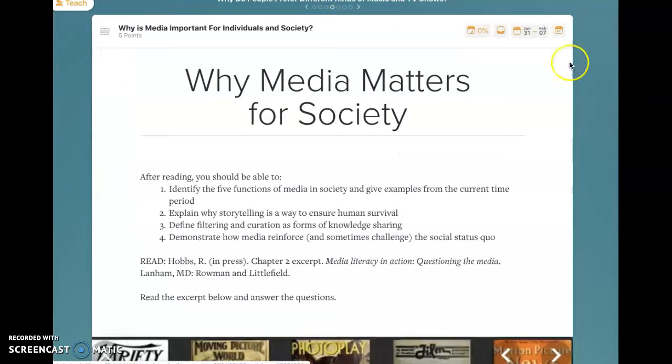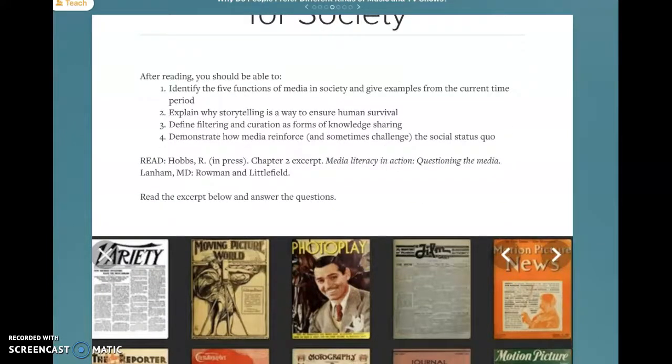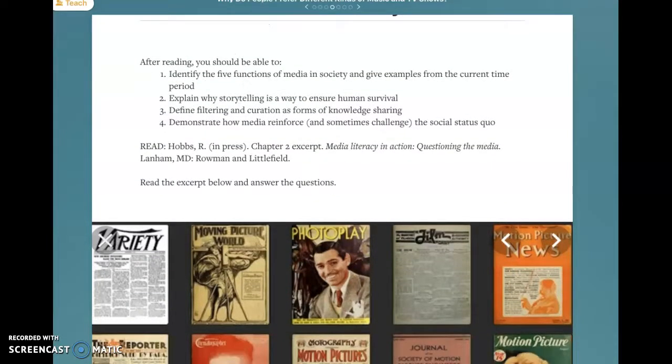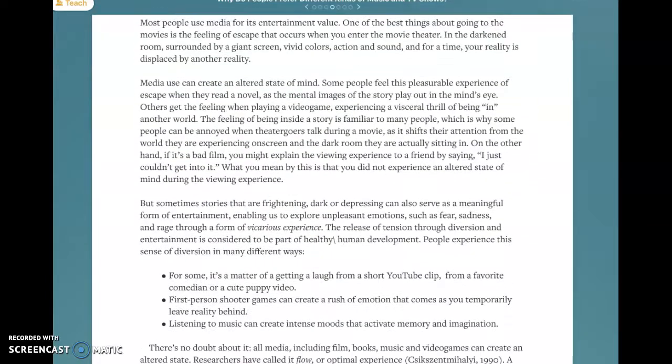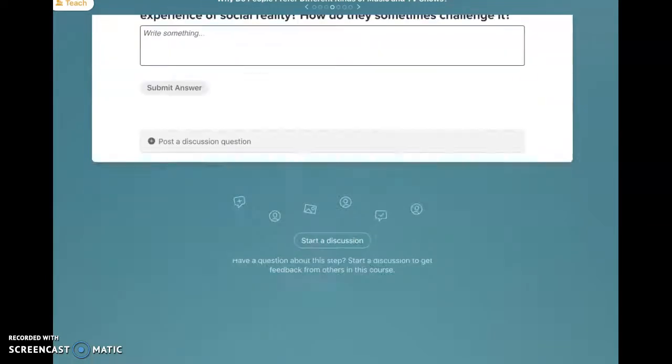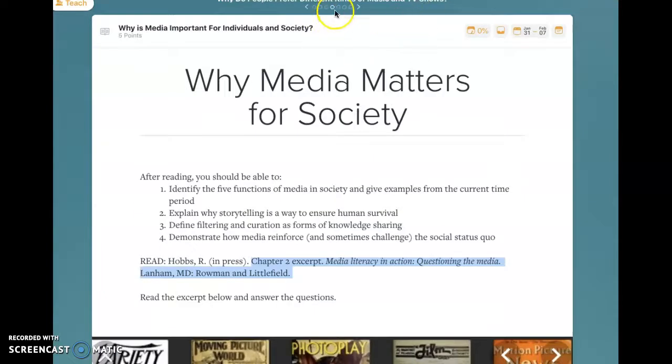Similarly, we're going to look at this question of why media matters for society. Similar kind of thing. I give you a goal about what you should be able to do after reading, right? Which is, you should be able to do these things. We're reading an excerpt from the forthcoming textbook, which is presented below right here, right? And then you answer the questions at the bottom of the page.